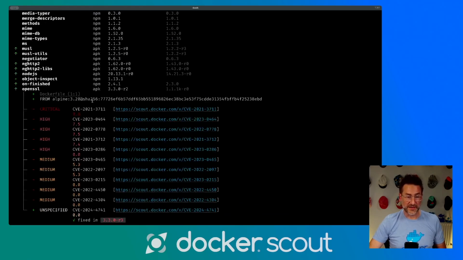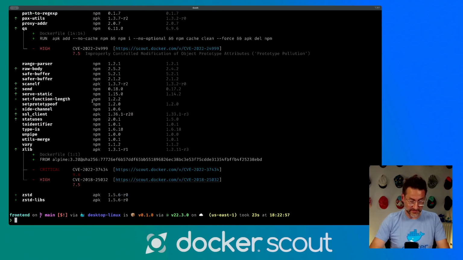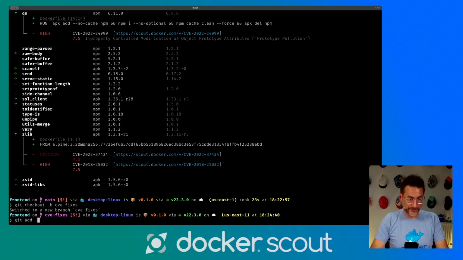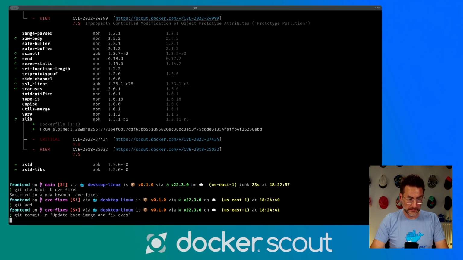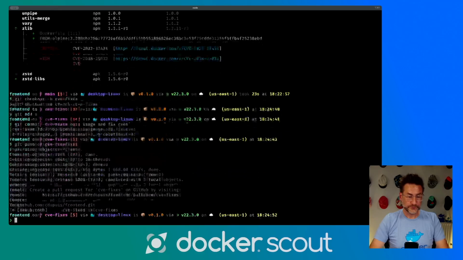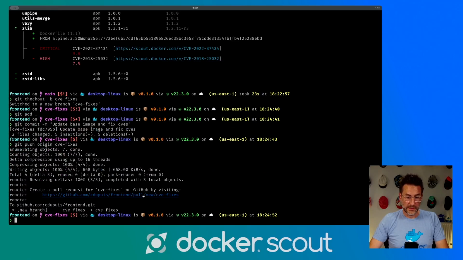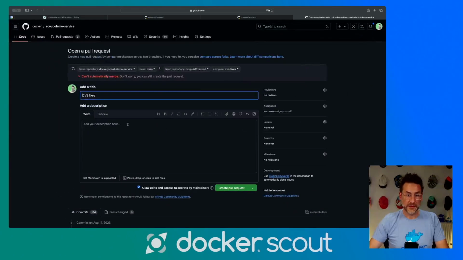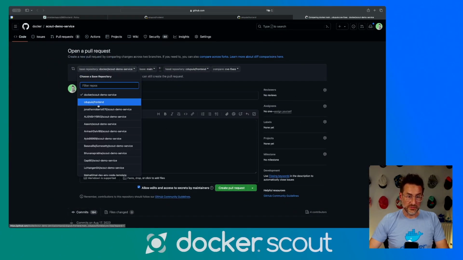So at this point, I'm fairly confident that if we push this up into Git, we end up with a much better image. So let's create a new branch. And push this up. CVE fixes. And we can now head over to GitHub to raise the pull request.